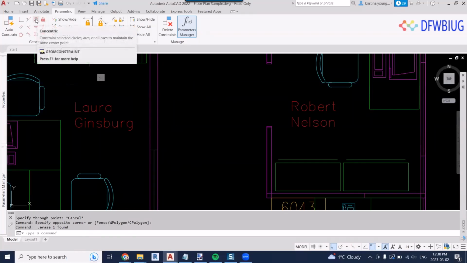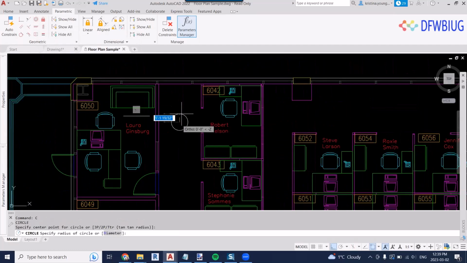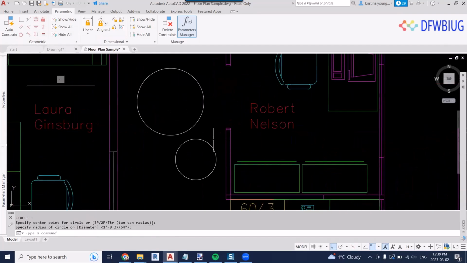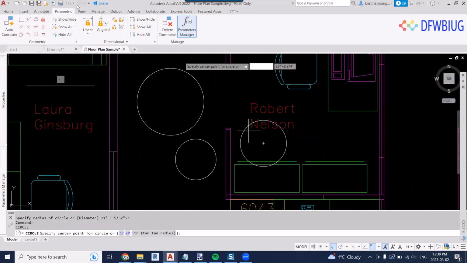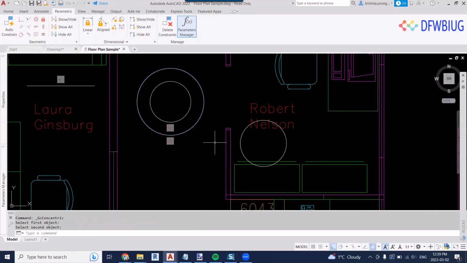Then what else do we have? Concentric. So it constrains selected arcs, circles, and ellipses to maintain the same center point. So let's just draw a bunch of circles here, and we can draw them all over the place because it gets the point across. And we can just keep selecting. So now it's given all of these circles the same center point. Just a very easy tool.